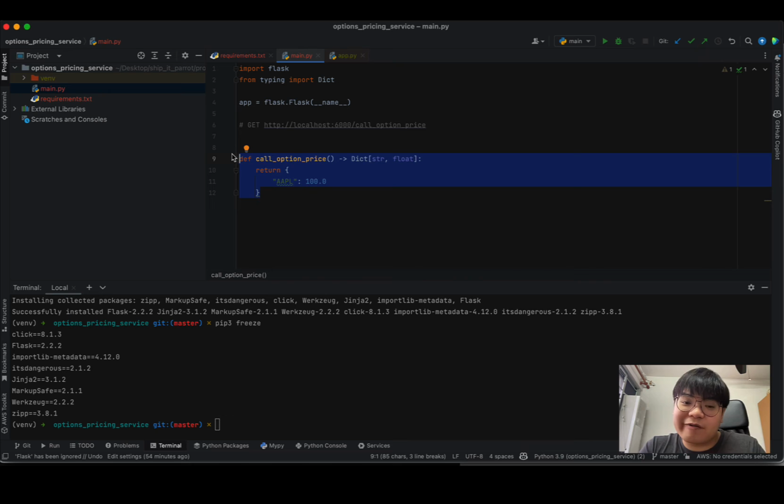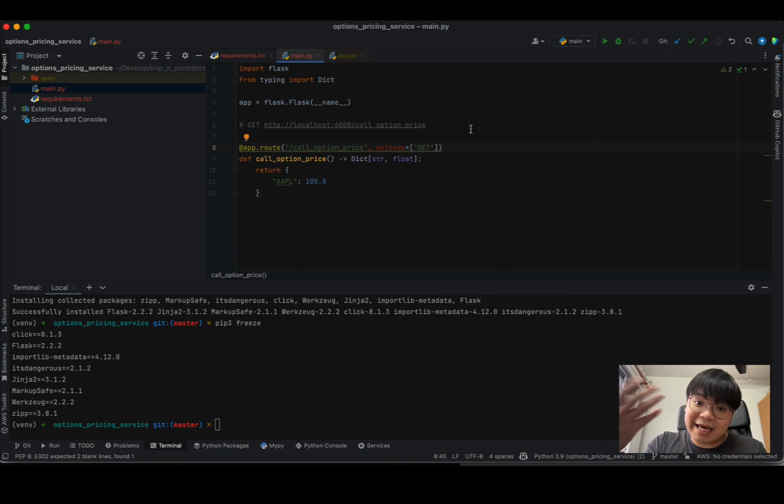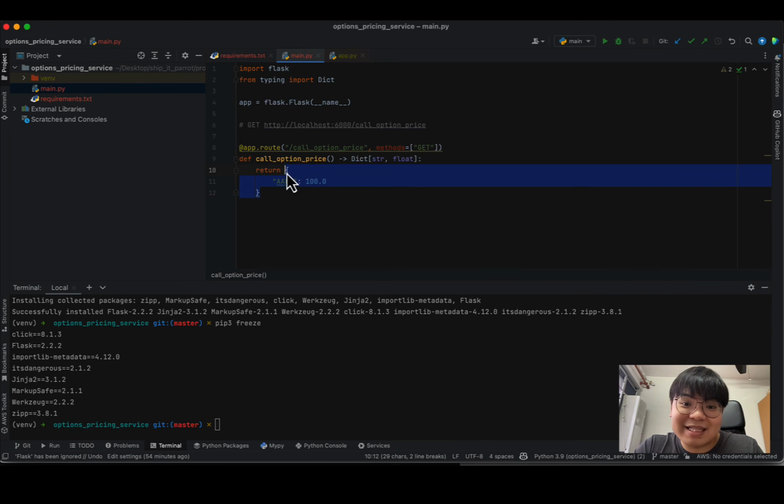But at this point, we have not registered this method under the Flask application. So the Flask application does not know that this method exists and which route this logic should be associated with. So what Flask provides are a couple of function wrappers that wrap each function to be executed if a user hits a given route. So if we do app.route followed by call_option_price, and we specify the methods that are allowed over here, in this case, we are allowing GET, then if our users hit this route over here, we will return back the output like this. So that's pretty much how we can define our behavior for our Flask application.